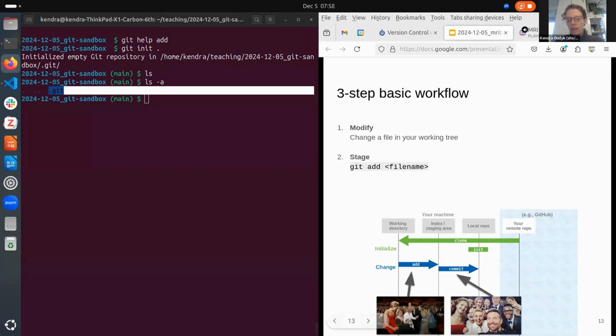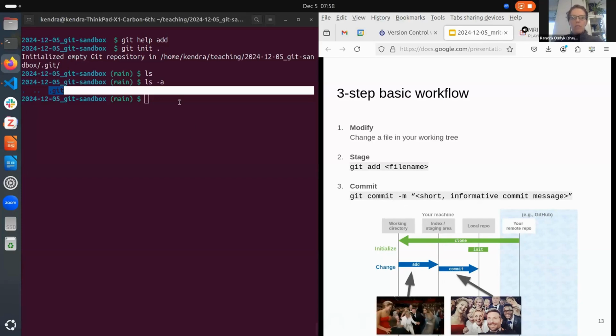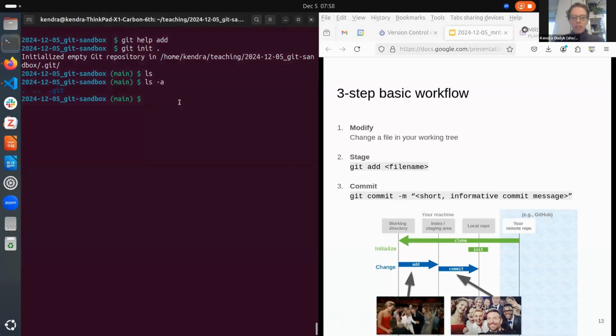And this is like getting people together to take a picture. You're not actually saving anything yet. You're just putting people, say, on the stage. This is called the index or the staging area. And then finally, you actually take the snapshot. It's like taking a picture using git commit -m and then a short informative commit message. So let's just go over that.